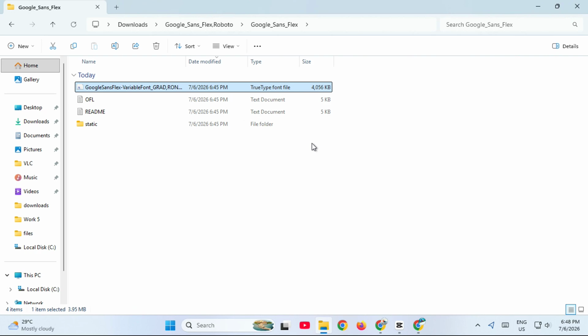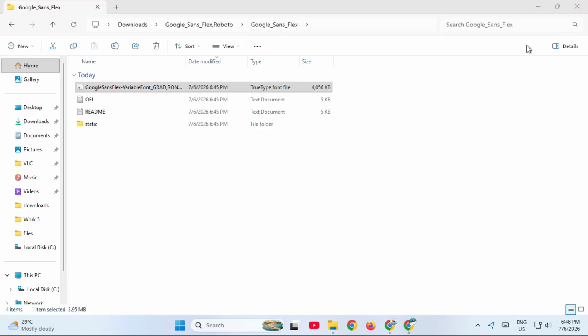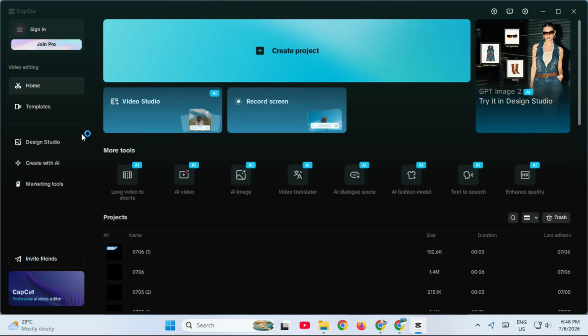This part is important because CapCut does not always import fonts directly from a file inside the app. Instead, it uses fonts that are installed on your computer. So once the font is installed, you're almost done. If CapCut was already open while you installed the font, close it completely and then reopen it. This refresh is important because CapCut needs to detect the new font from your system font library.